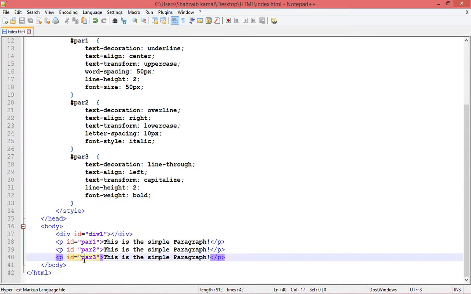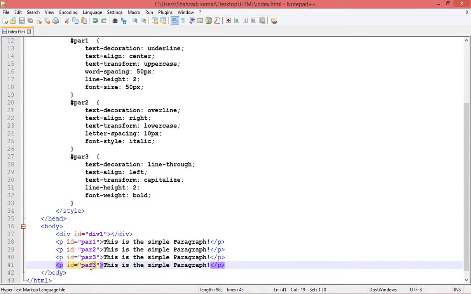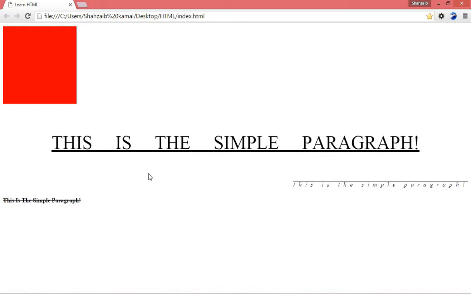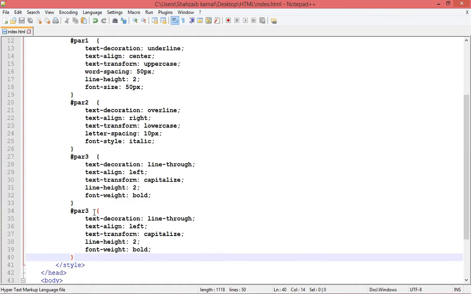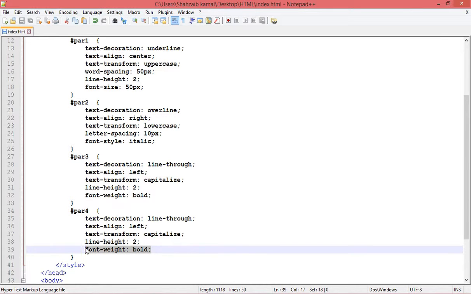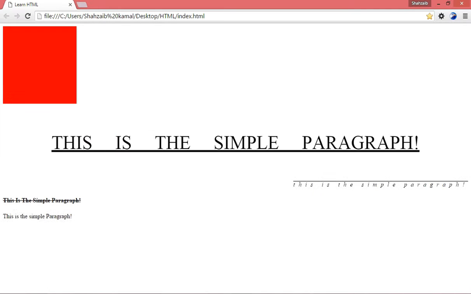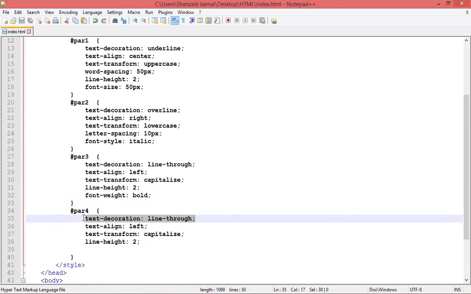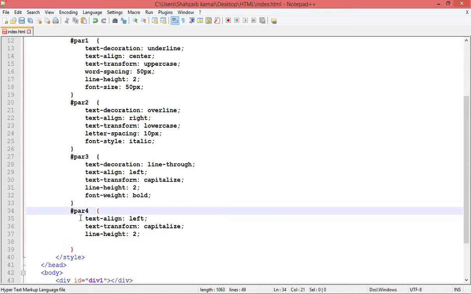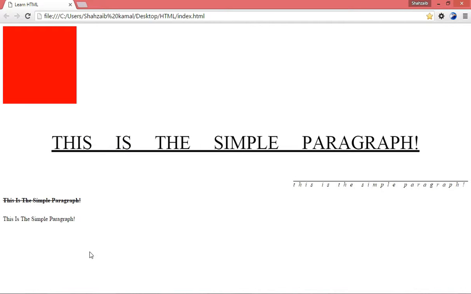And for the next one I need to create another one, the pair 4, and I'm copying this whole thing and pasting. If I go to the screen and refresh, this one is a new one I created, the pair 4. Now remove the font weight and save and refresh. Now it actually has the strike through, the line through, so I'm removing the line through too because I really don't need that. So refresh. It's a really simple paragraph now.